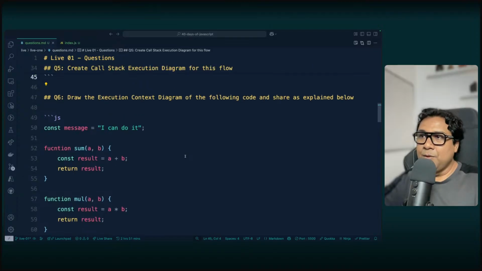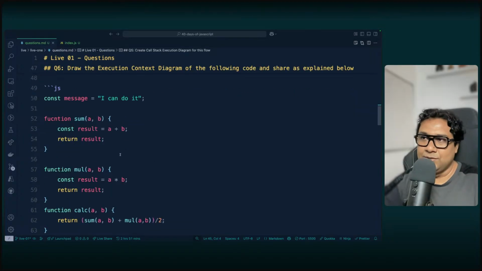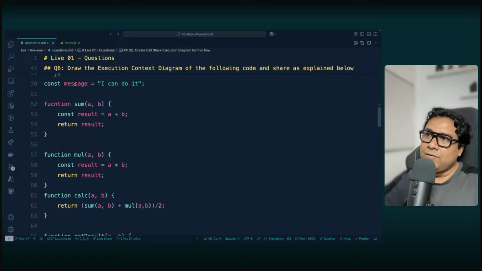People who have attended the execution context session understand things pretty well, I'm sure. In case you have not attended or you want to revise it, let's go through this particular example once. It's a simple example. We have a variable called message. It has a value, I can do it.